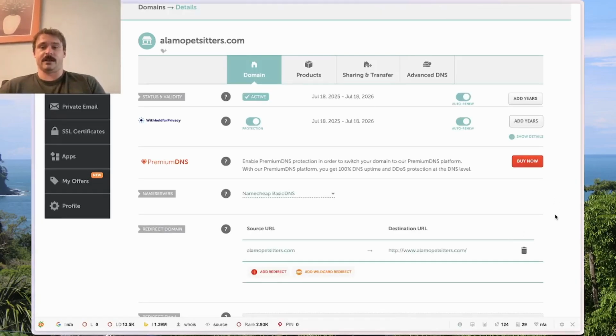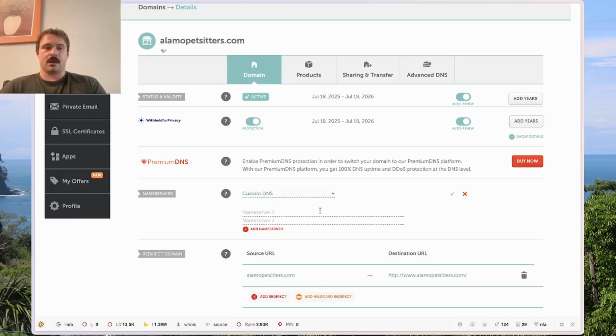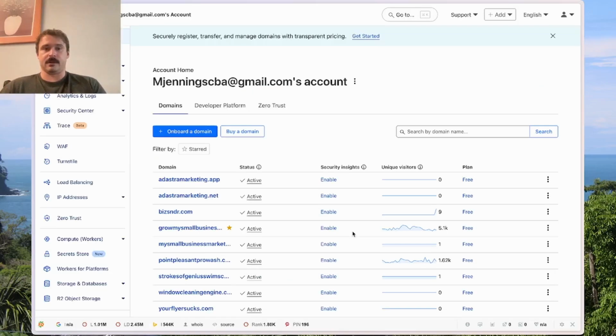All right, so let's try this again. So we're going to go to the domain page here, click under Name Servers, Custom DNS, and this is where we're going to put the information we get from Cloudflare. So let's go to Cloudflare real quick. I'll change my tab, and we're going to click Onboard a Domain.